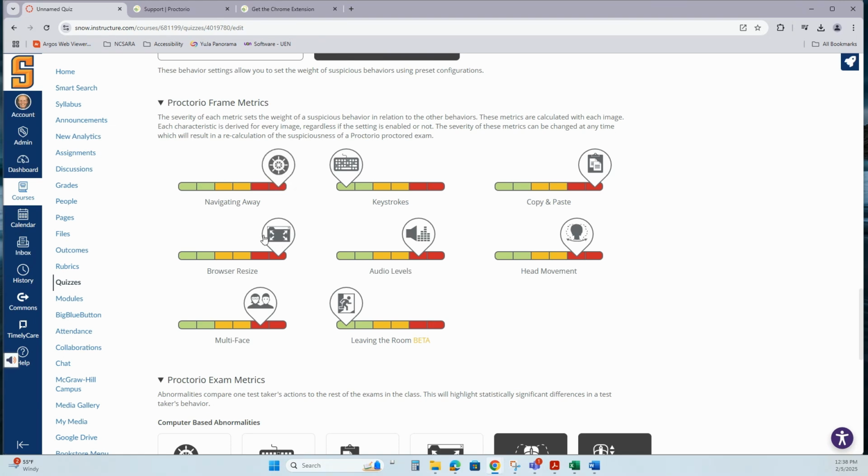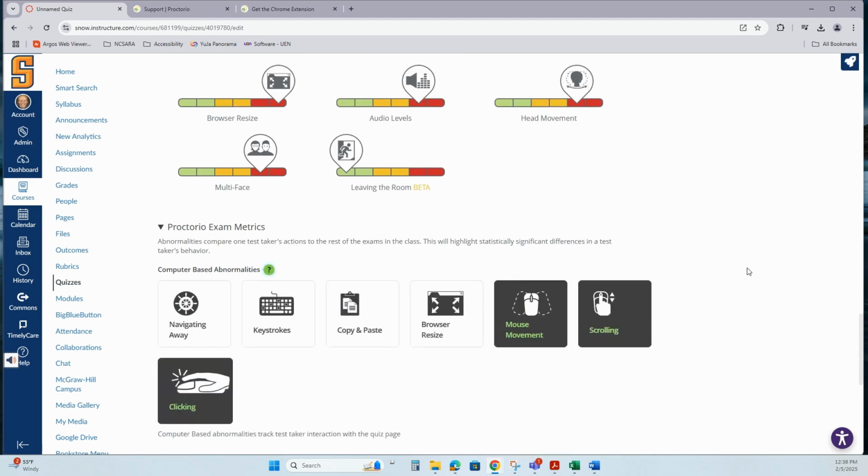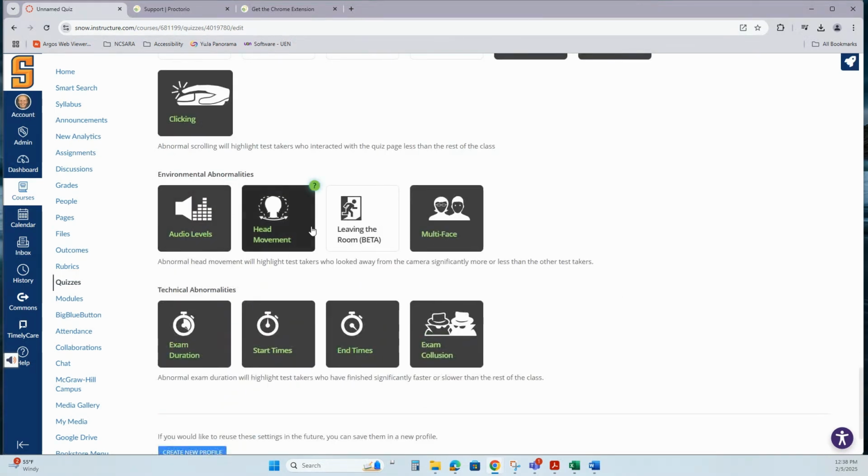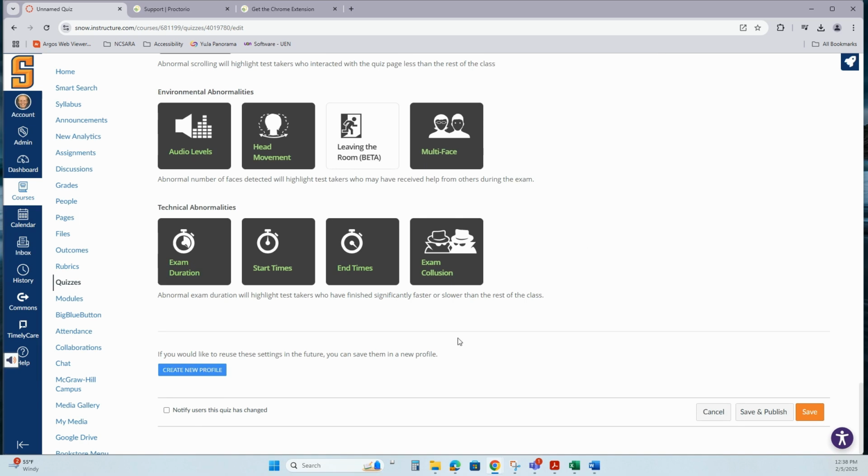If they resize the browser, it will notify me based on that severity. If there are more than one face in the space, I can modify that severity as well. I can also look at computer abnormalities and then any environmental abnormalities. Once I've done that, I have the ability to create a new profile if I want.